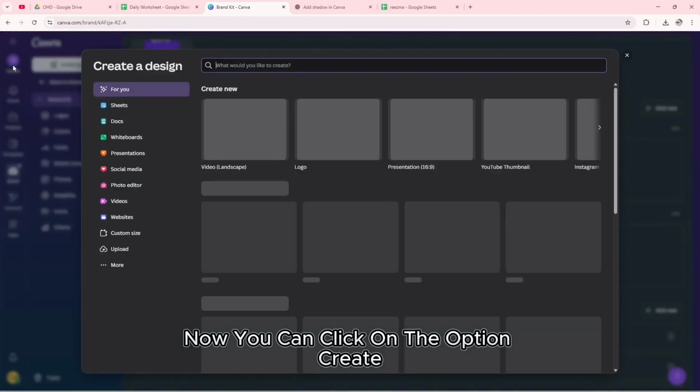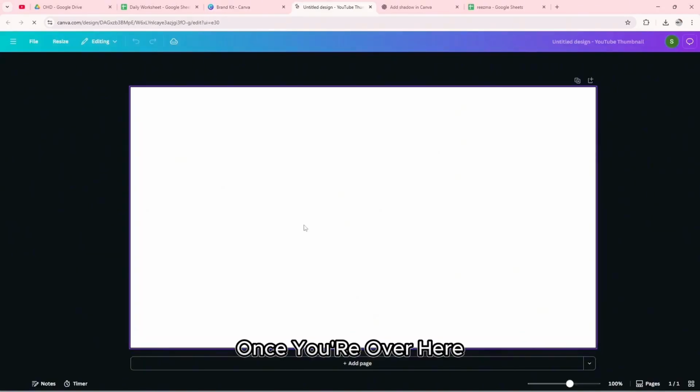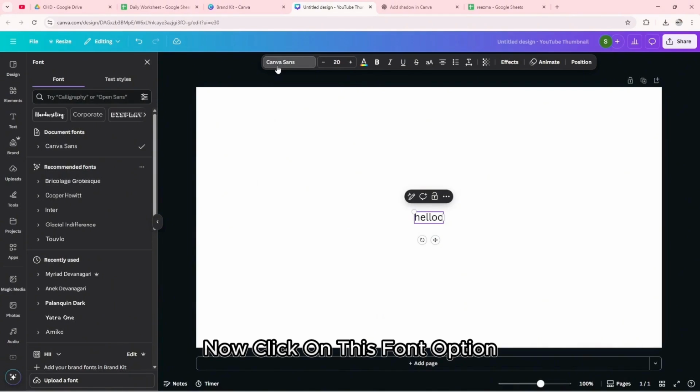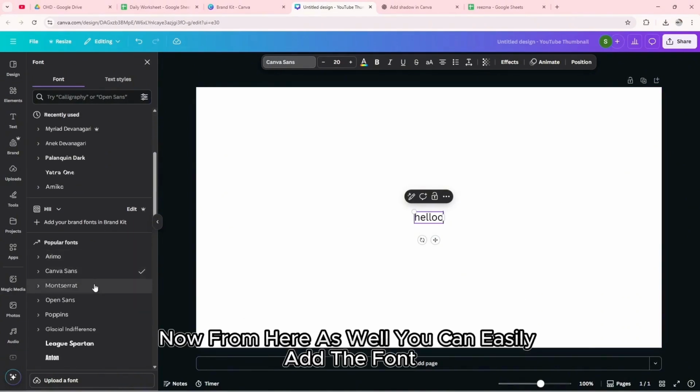Now you can click on the option Create. From here you can select any of the options. Once you're over here, click on the option Text and type in anything. Now click on this font option. Now from here as well you can easily add the font.